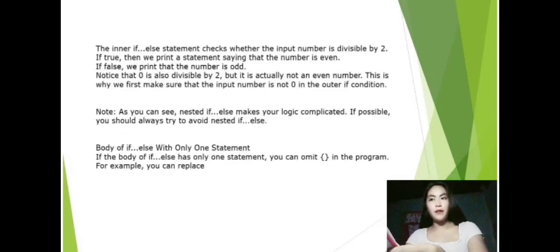The inner if else statement checks whether the input number is divisible by 2. If true, then we print a statement saying that the number is even. If false, we print that the number is odd. Notice that 0 is always divisible by 2, but it is actually not an even number. This is why we first make sure that the input number is not 0 in the outer condition.